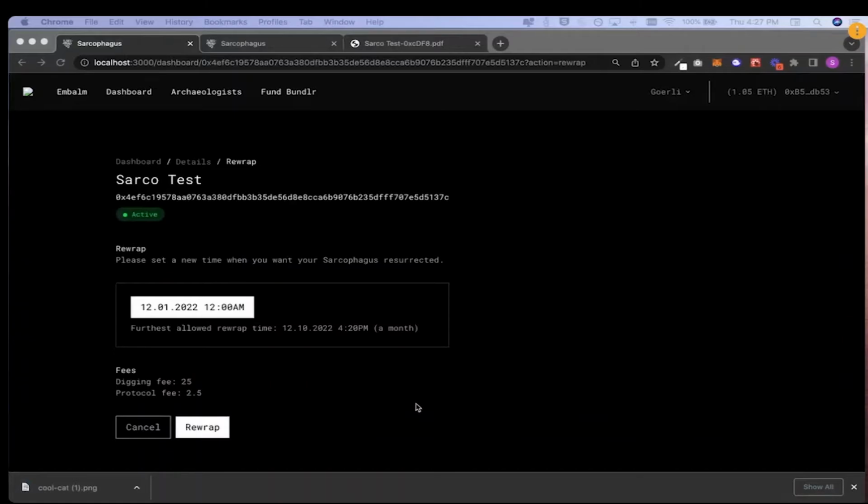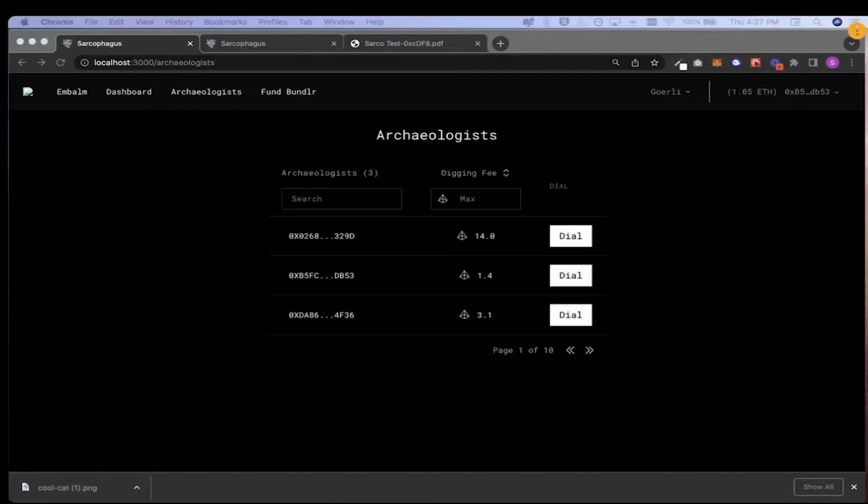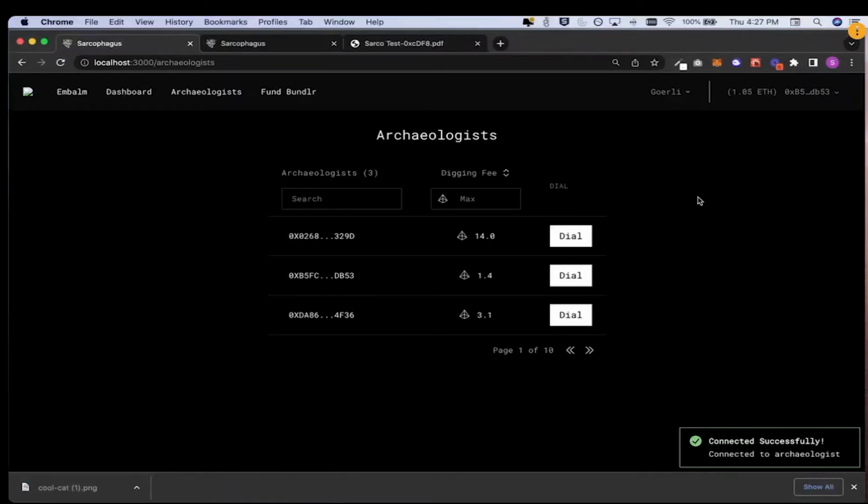So then real quickly, just wrapping up, we have some other pages that are going to be at the top here. One is archaeologists. This is going to allow you to just quickly see which archaeologists are online. If you wanted to do some due diligence during a rewrapping, maybe, who knows when you'd want to see this, but it allows you to see who's online and then dial them and make sure that you can actually communicate with them. You can see down here in the lower right, it tells you successfully communicated.